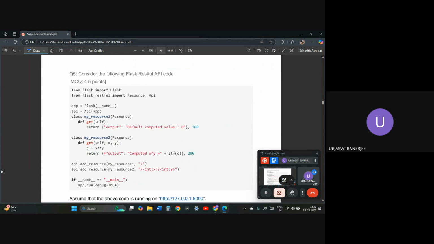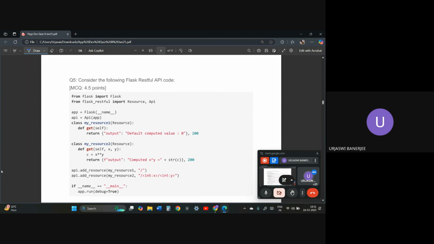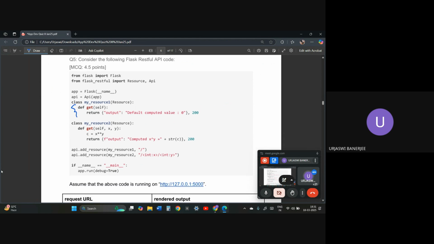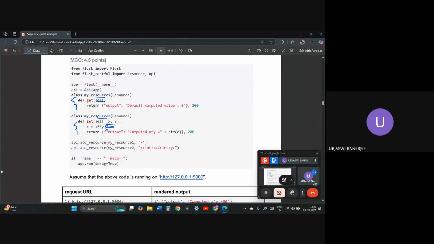Okay, so from flask_restful we import Resource and Api, and we have two resources with get methods, but the routes are different: resource two and then resource one. The first get has only self, and the second get has self, x and y. The second get computes c equals x to the power y, and then returns a string like computed x to the power y.